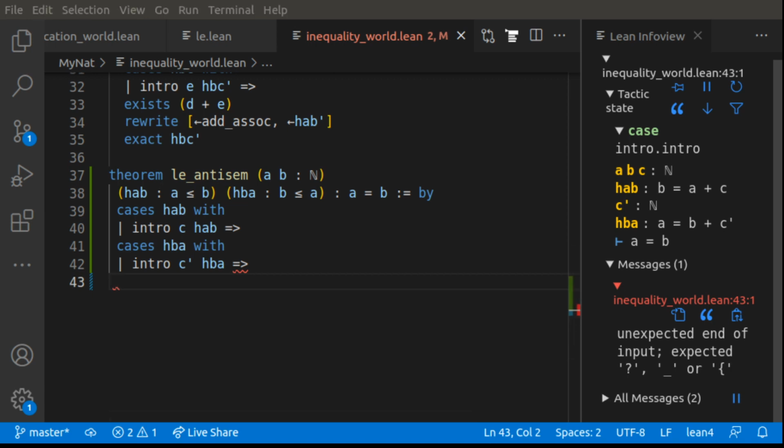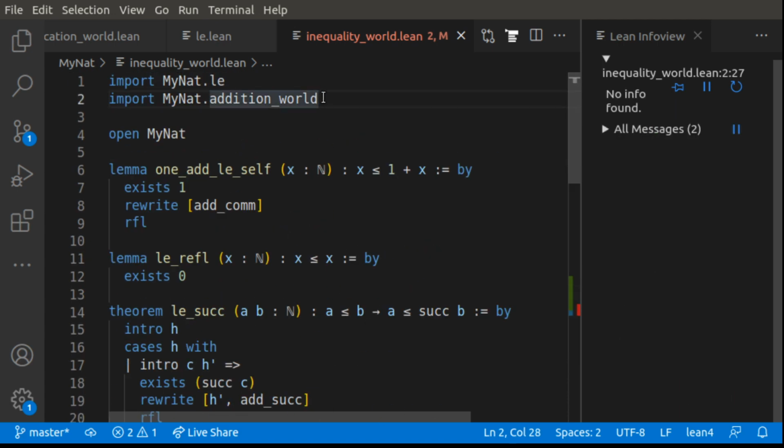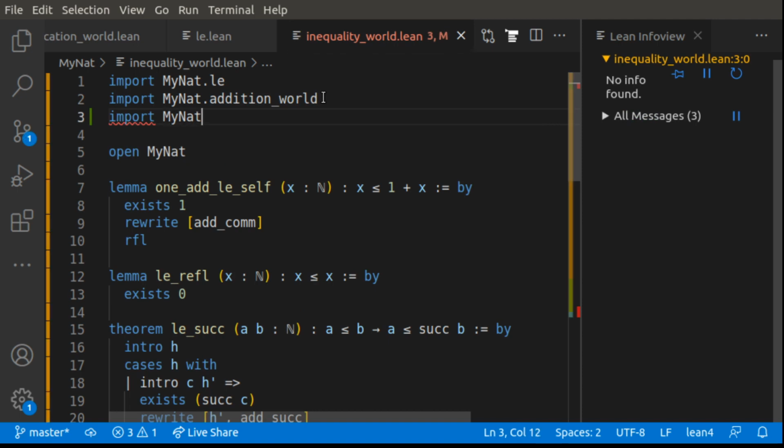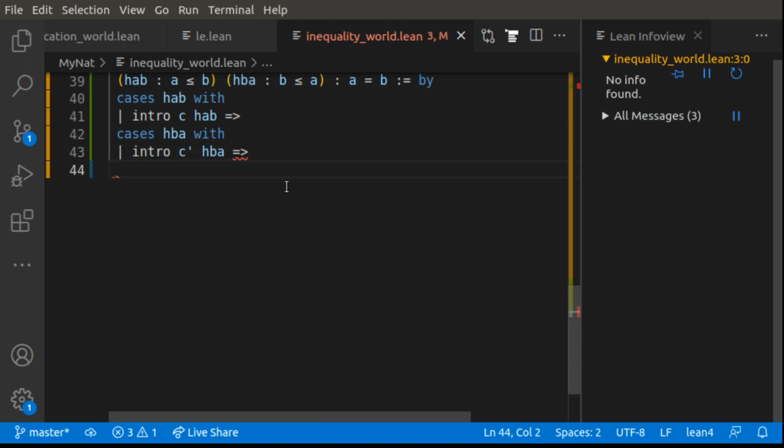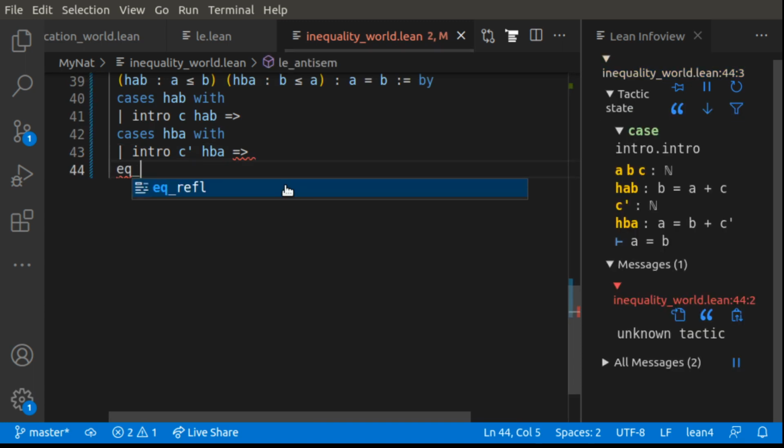See if there's any hints. In advanced addition world, you prove that equals 0 of add right implies equals. Okay. So what we can do is, we probably want to also import mynat.advanced addition world. We have this tactic eq 0.